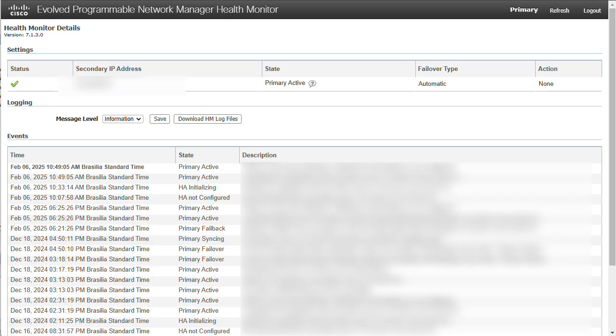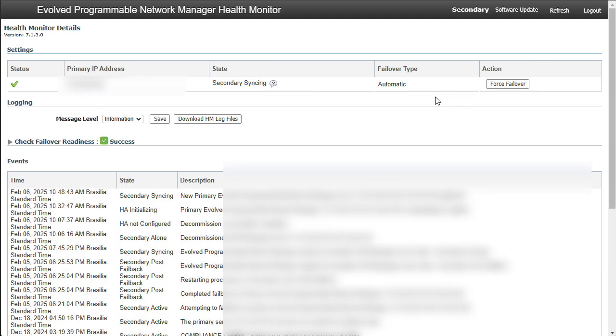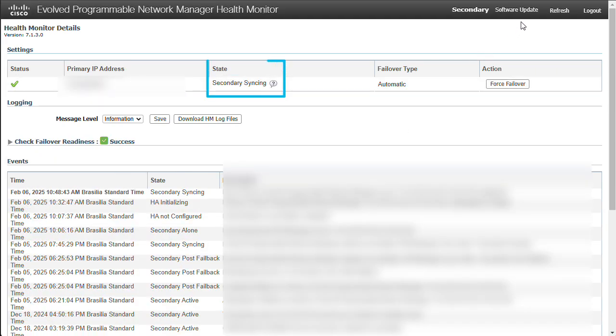On the health monitoring page of the primary server, you can confirm that the state of the primary is active. On the secondary server, the state has changed to secondary syncing, and now there's a button to trigger the failover from primary to secondary, in case you want to force the switchover. In our case, since the failover is set to automatic, the primary will be automatically switched to secondary in case of a failure.